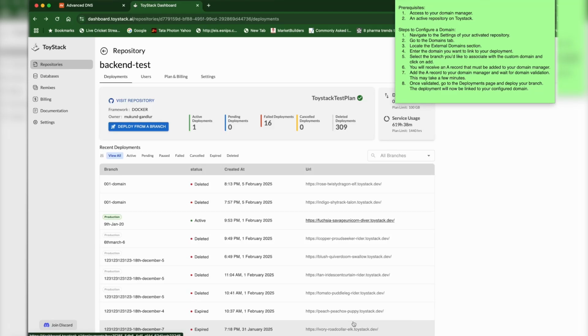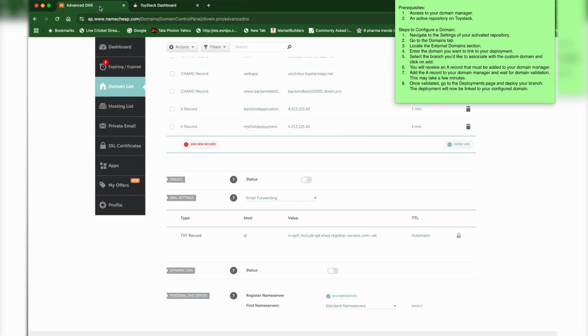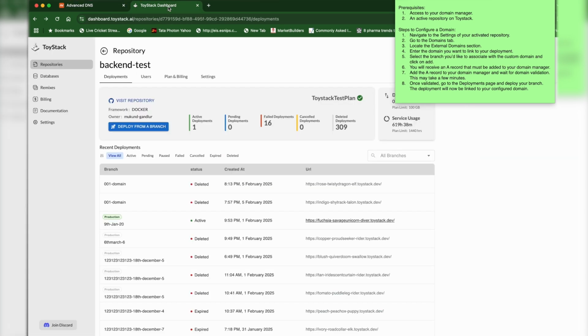Welcome to a quick demo on configuring a domain for your backend deployments on ToyStack. To do this, you'll need two things. One is access to your backend repository on the ToyStack dashboard, and it has to be activated. And the other one is access to your domain manager. I have both of them here. Let me quickly jump into the steps.